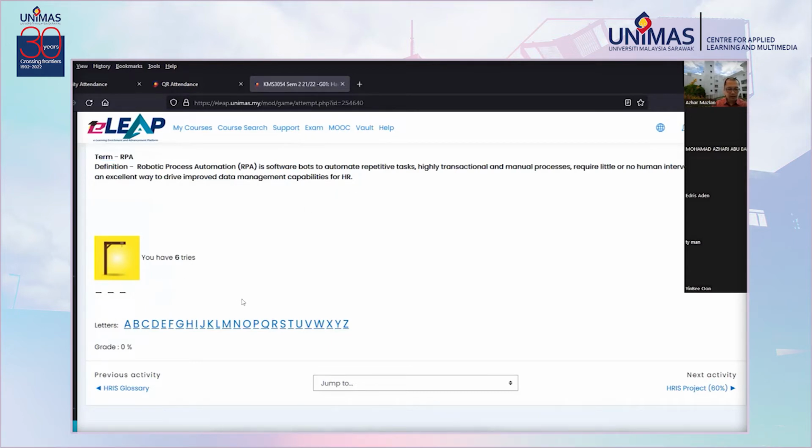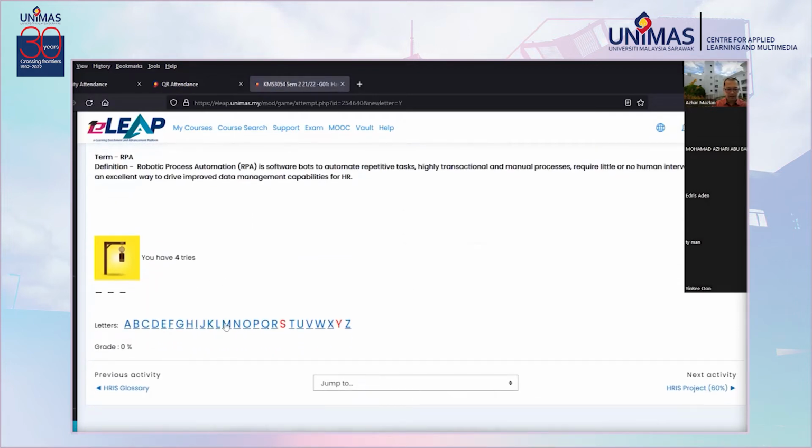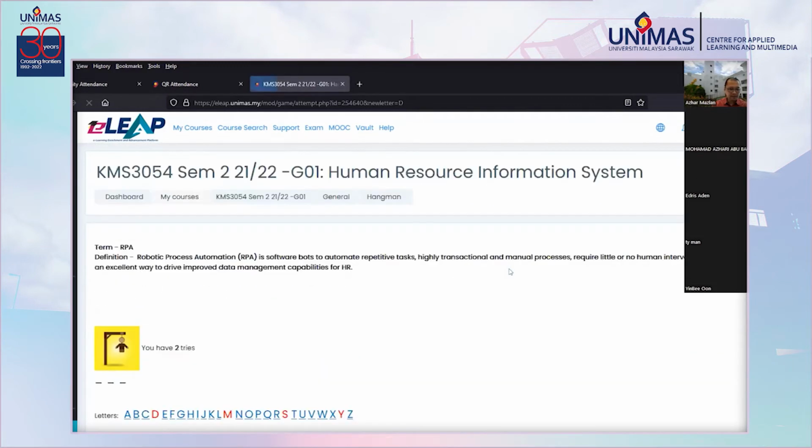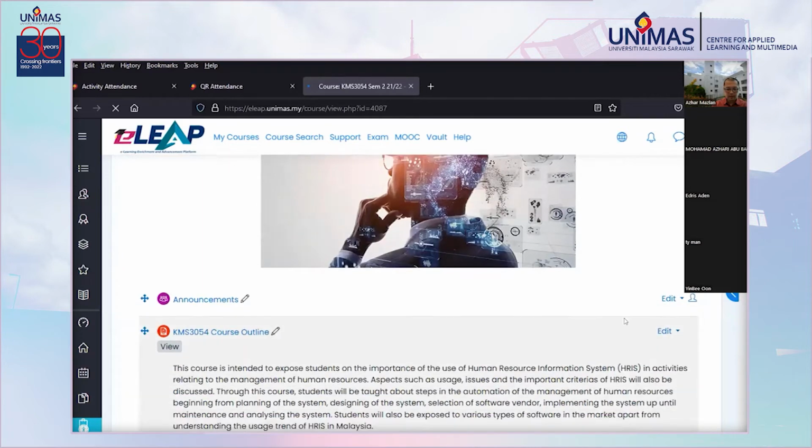In this case, let's assume I don't know the term, so I put this one. You see here, wrong, the head comes out. After that, Y, the body comes out. So M, the arms come out. It's only six tries. Then O, then W, and it's game over. Okay, so this is how the Hangman game looks. So, end game.